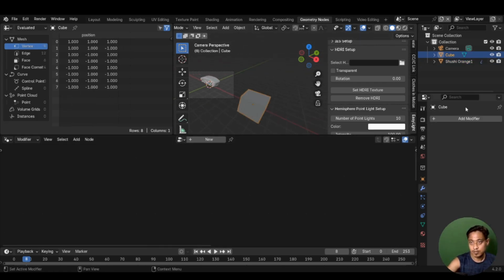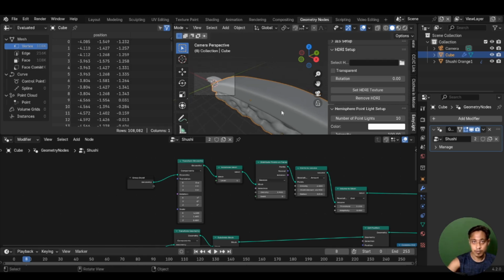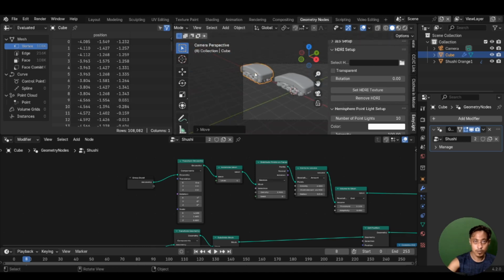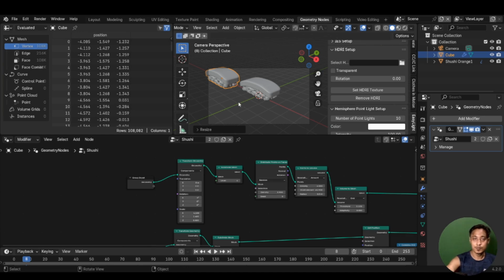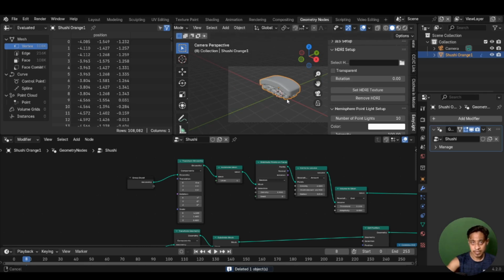If I go to add modifier, go to geometry nodes and use this sushi, you would be able to see the sushi has been created, and you can move it right here and check it out. So you do not need to delete the default cube, you can use that as well. But for the moment I'll delete it. So let's delete that. We have my centerpiece over here, so I'll use that.